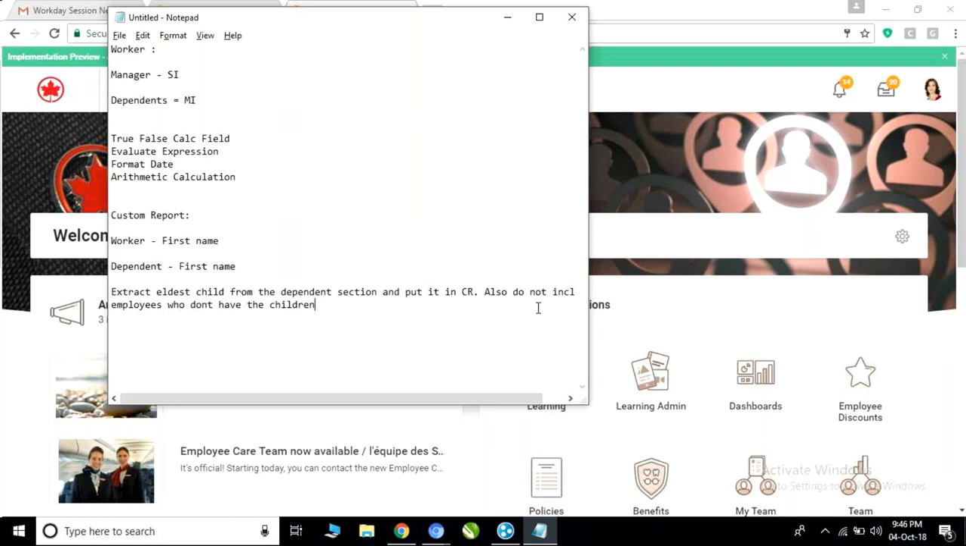So what will I do? Can somebody put a guess? Not using a calculated field. Can somebody do it directly? What is the question, please? Read again. So if you read this, you can see my screen, right? Yeah. So we have to extract the eldest child from the dependent section and put it in the custom report. Also, do not include employees who don't have the children.